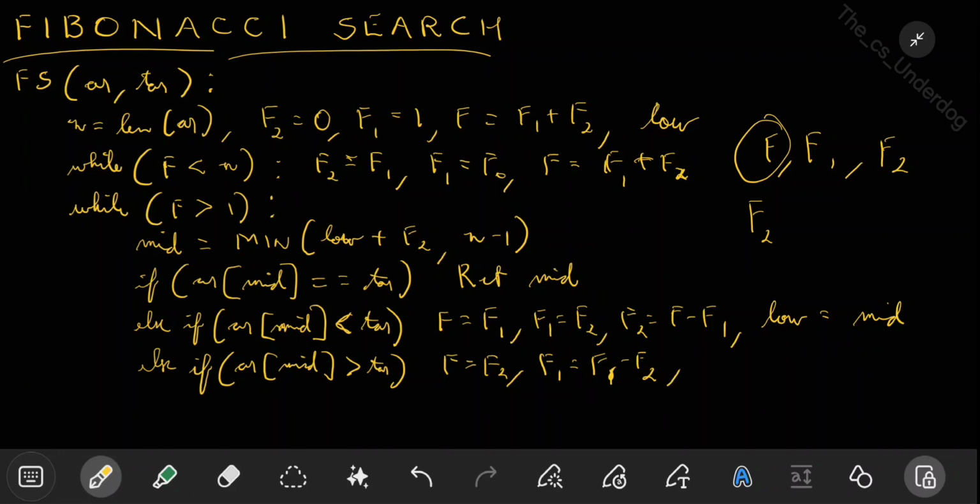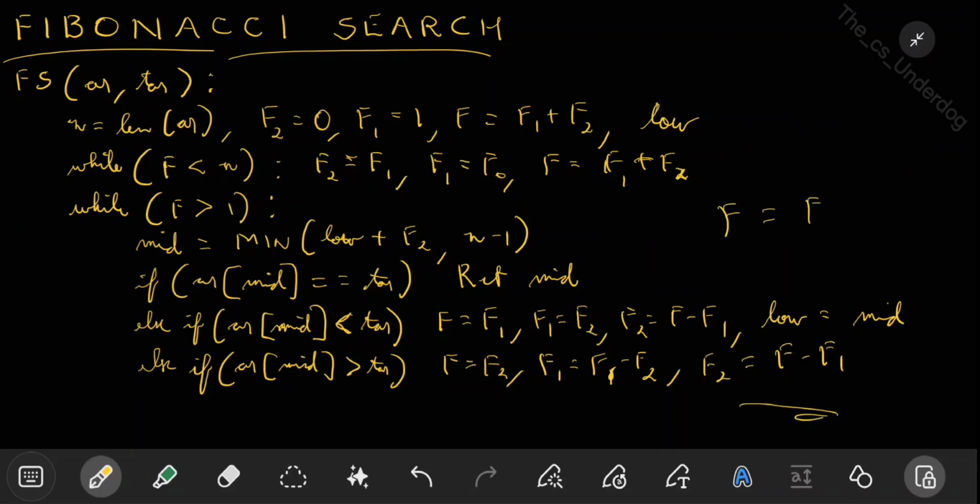And what is the next thing? Next thing is you have to update f2. And f2, how do you find it? Again, same thing. Previously you found it as f minus f1. The same thing you will do, f2 equal to f minus f1. Okay. So why f minus f1? Because by Fibonacci formula, f is equal to f1 plus f2. So you already finalized f and f1, and using that you will find f2. So these are the 3 conditions that you have to handle.